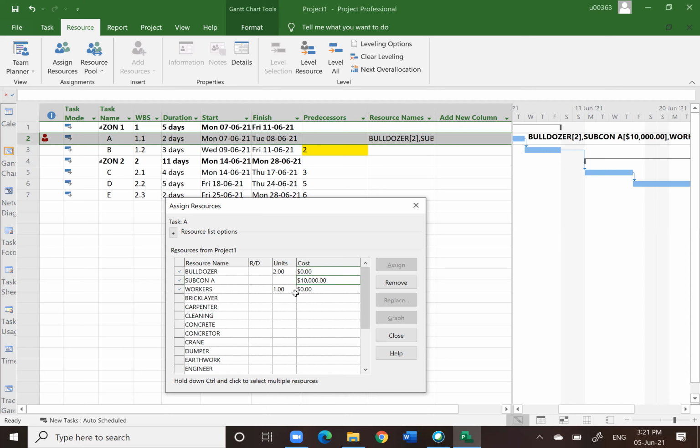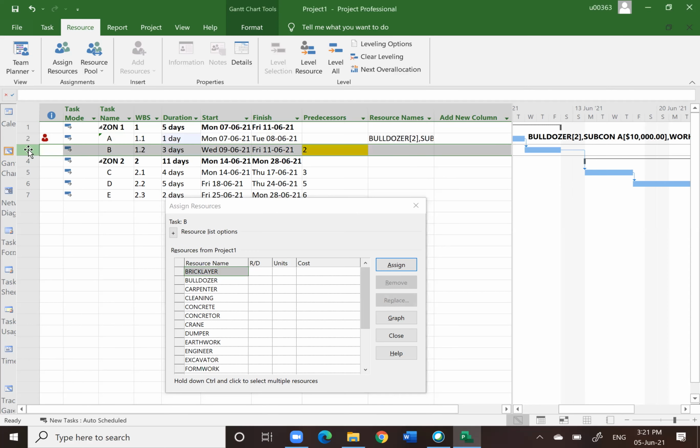Workers, you see, let's say I need 3 workers. So the cost for workers is 0. Why? Because I do not have any costs that I input into the workers. All right. Okay, now let's go into activity B. Let's say activity B may be earthwork, excavator. Okay, I assign. And you notice that for earthwork, excavator, maybe the excavator is basically 2.